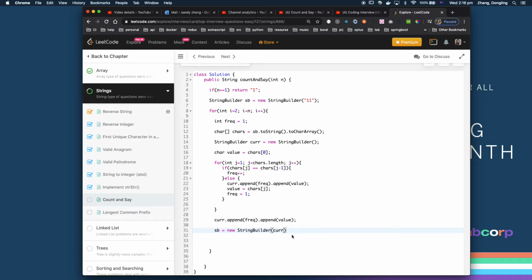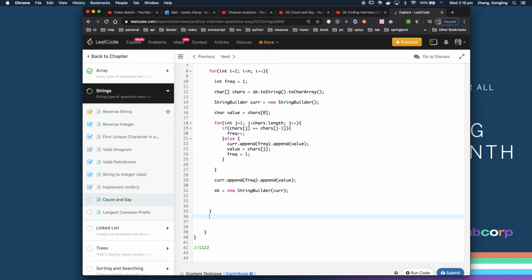Then you put this into the string builder. Once this loop finishes, did you see? So this loop finishes, then the other loop finishes. When the final loop finishes, you just return the string builder's toString.